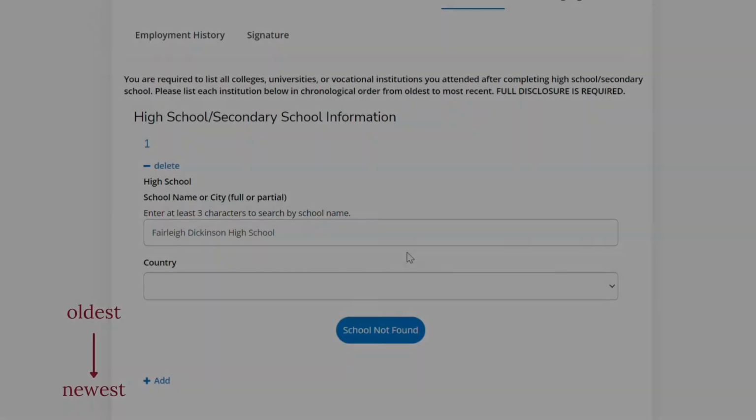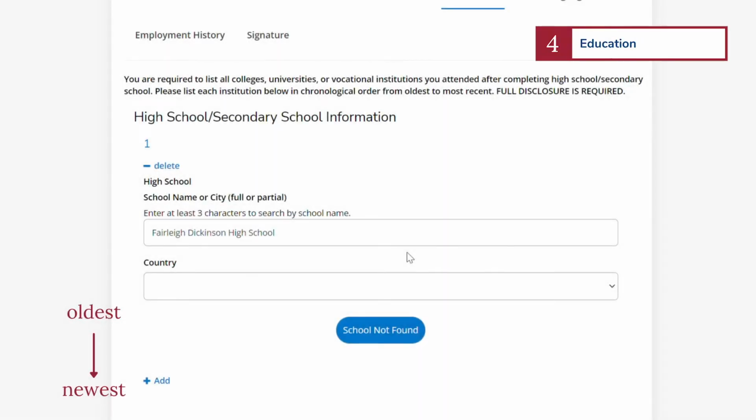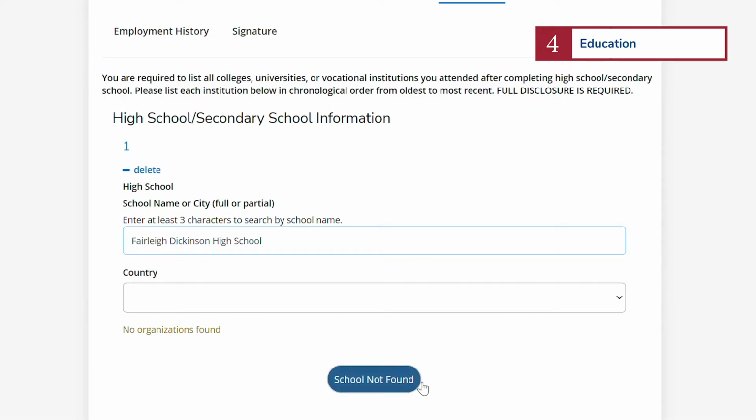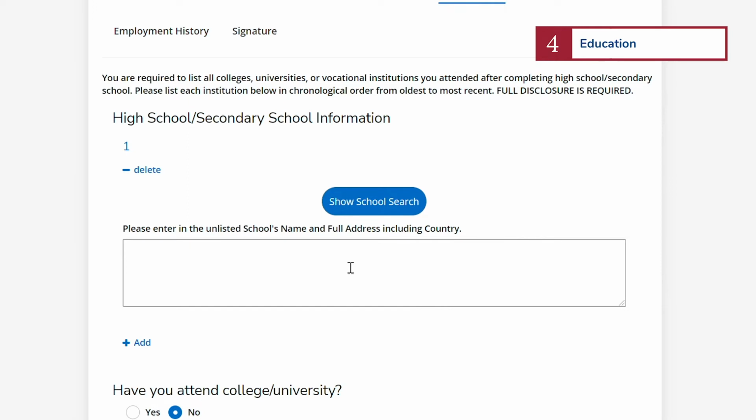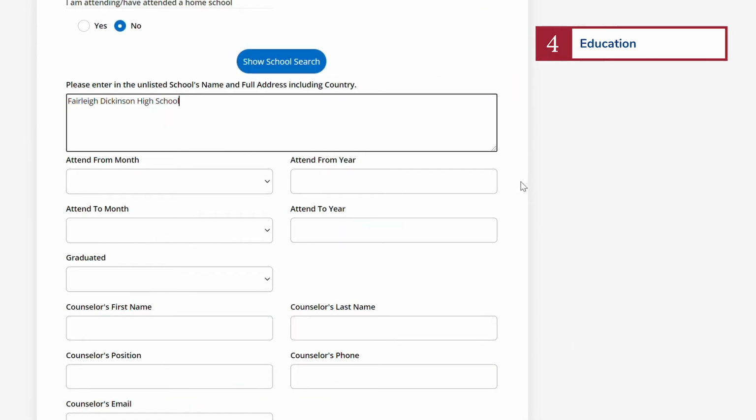The next part of the application includes your educational background, tests, language, and goals, your employment history in case you're a graduate student, and finally your signature. You are required to list the colleges, universities, or vocational institutions you attended after completing high school or secondary school. In case your school is not found, which means that the school is not yet in our system, please fill in the information accordingly.